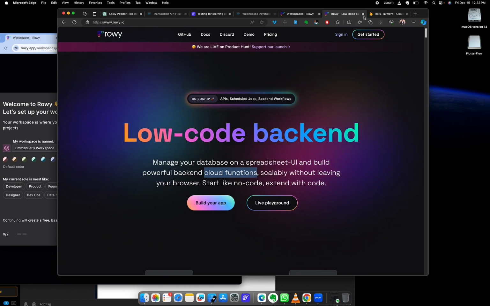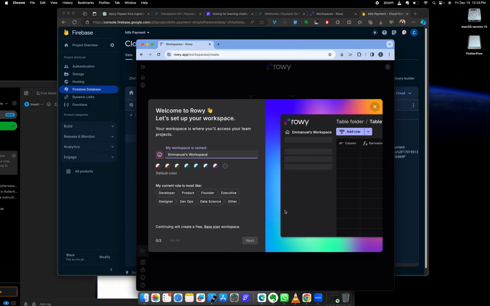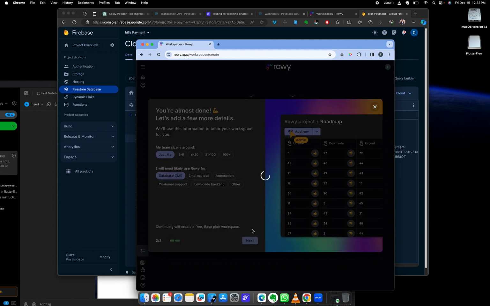anyways, on your own, you can read more about Rowi, but let's go into it. So I've signed into Rowi. They're asking me to create a workspace, and typically you can write whatever information you want to write. I'll just say next, just me, 2 to 5, for example. Database CMS. Just fill in whatever you want to fill in. So you can see an example of how you can represent your data from Firebase, which is so amazing.